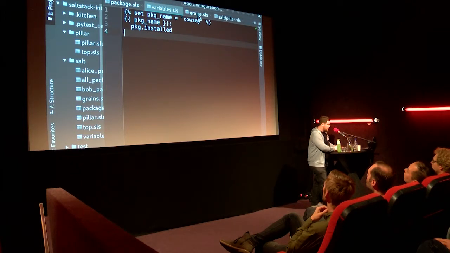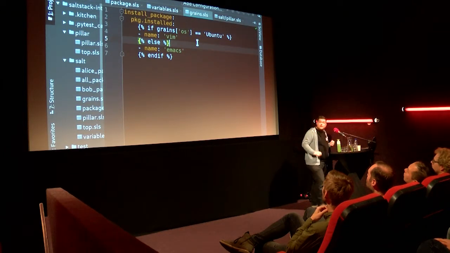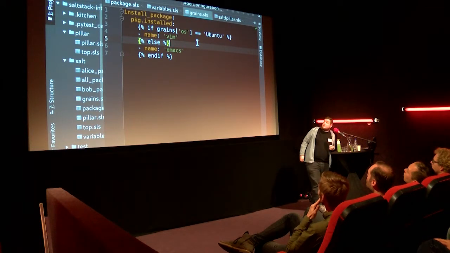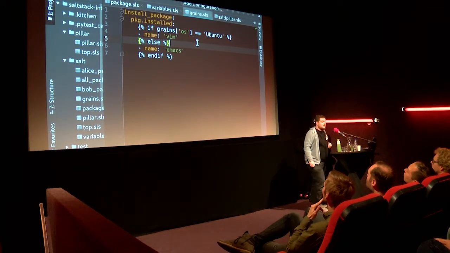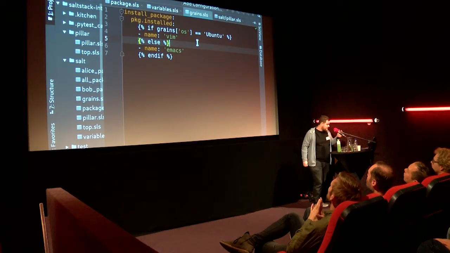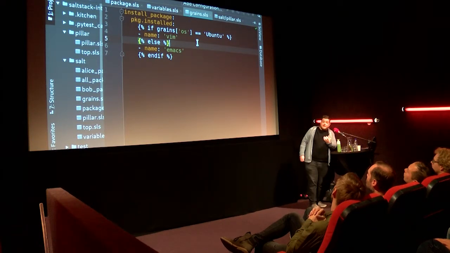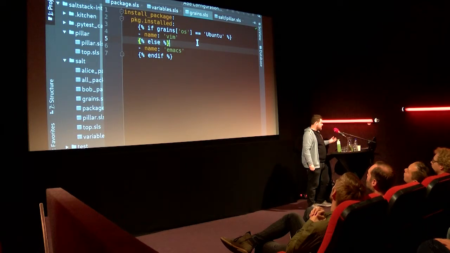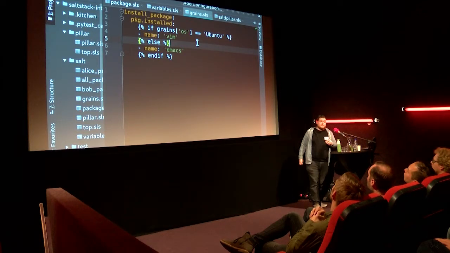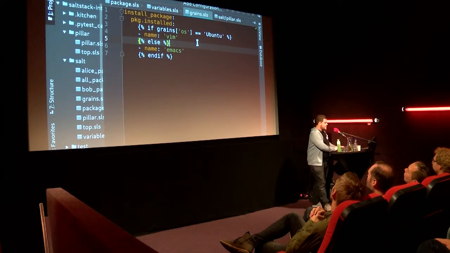But I was also talking about the grains, so how would that look for using grains? Well, it's very simple, you just use the grains module and say, I want to have a certain grain. Here it says, if I have an OS of Ubuntu, I want to install Vim, and otherwise I want to install Emacs. If I'm going too fast or you have questions, please raise your hand.